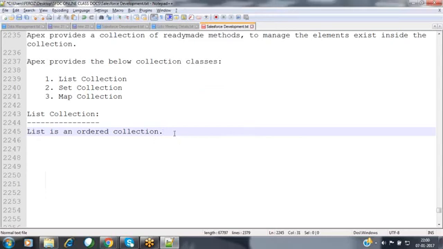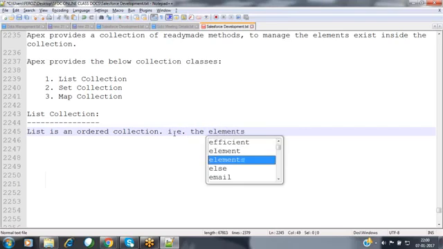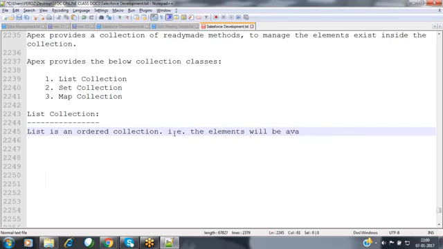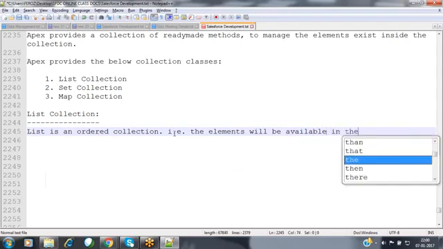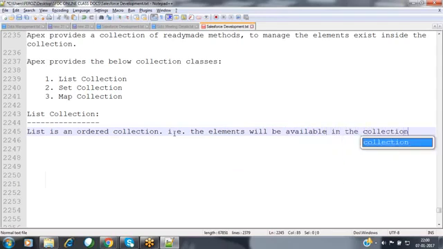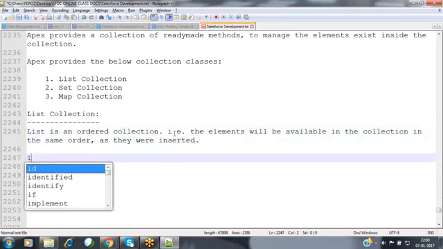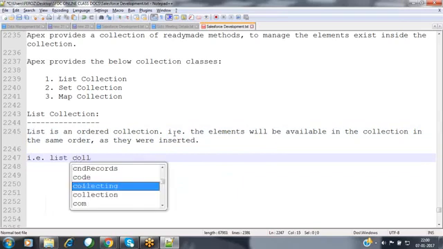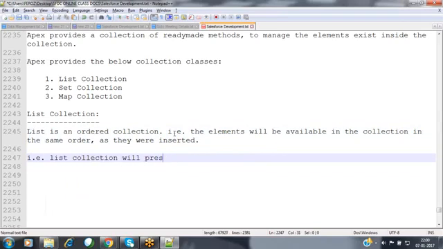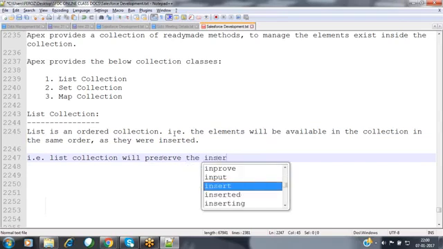When coming to the List collection, List is an ordered collection. That is, the elements will be available in the collection in the same order as they were inserted. That is, the List collection will preserve the insertion order.